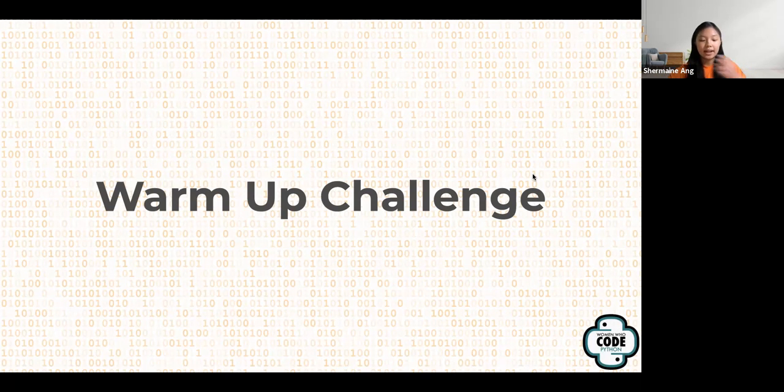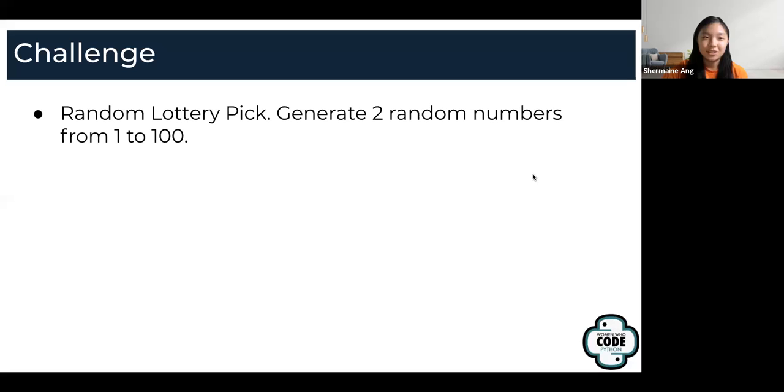Okay, so let's look at our warm-up challenge. It's a random lottery pick. Generate 2 random numbers from 1 to 100. Let's take the random numbers as an integer for this question.